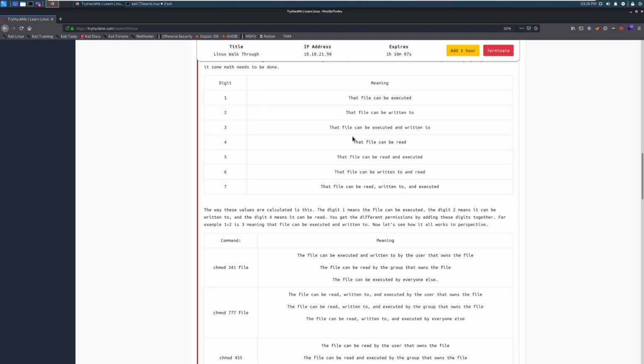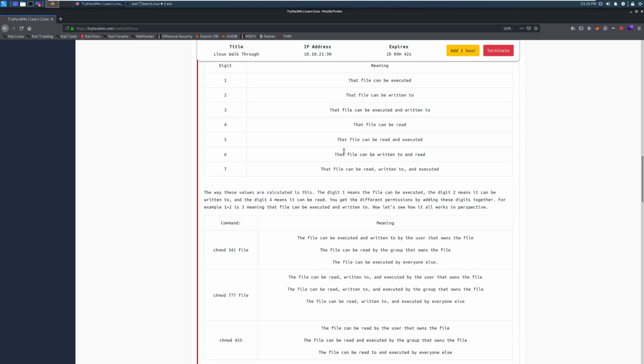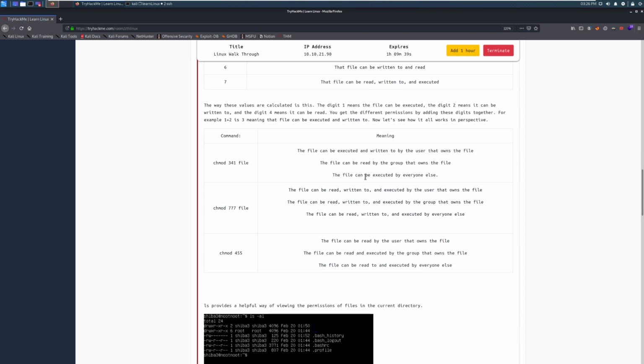Depending on what bits are turned on, this is actually in binary, so it's a 3-bit value for each one. If the first bit is turned on, that means it can be executed. The second bit turned on means it can be written to. And then the third bit is the read. And everything else, you can see it's a combination of that. This is something that I do recommend reading a little bit further into in case this is confusing.